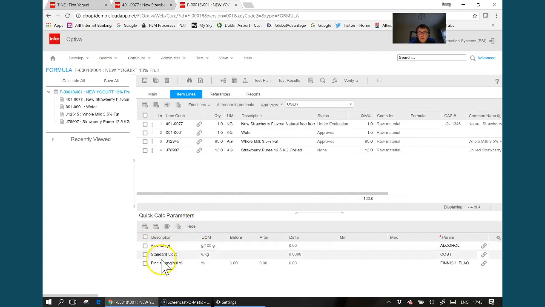Underneath here, you've got the quick calc parameters. So you can select individual parameters like cost and certain key parameters that you need to watch when you're changing these. As you change one, for instance, if I make this a little bit bigger, I would expect the recipe and calculations would reset into the parameter. So if you're trying to hit a target cost, this is very, very useful.